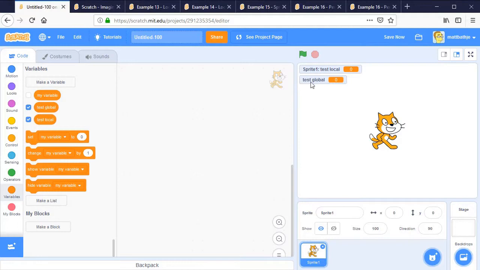I added another variable that's a global variable up here, so that means for all sprites, and I called it test global. And I wanted to show you this because this is kind of the only way in Scratch to know whether a variable that you've added is local or global. You have to have it show on the screen, and it'll say sprite 1 in front of it if it's a local variable, and it won't say anything in front of it if it's a global variable. So you don't have to have it always on there, but if you need to know, you can turn on the variable and it'll tell you real quick whether it's global or local.